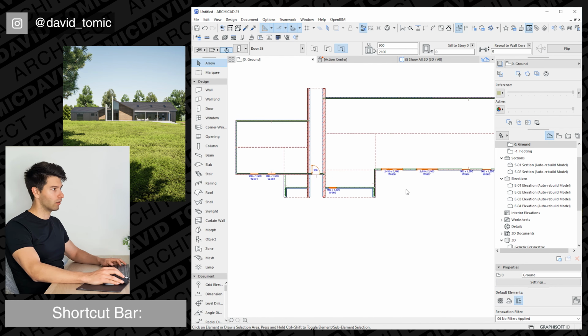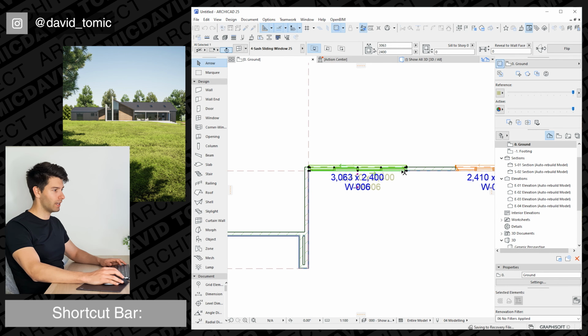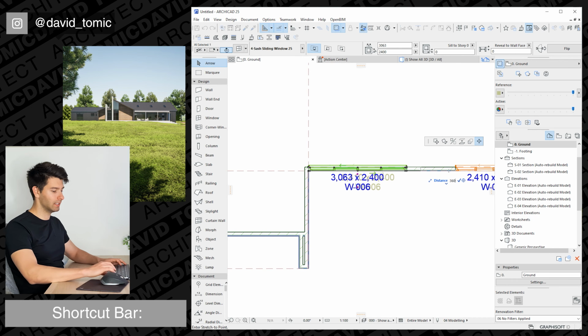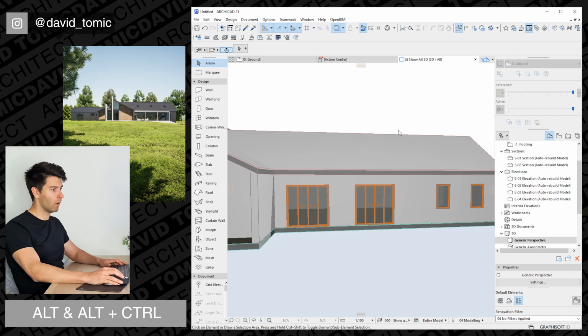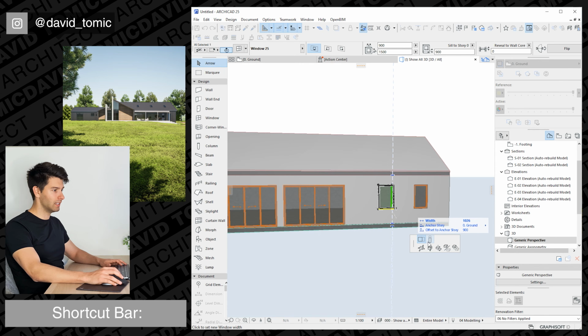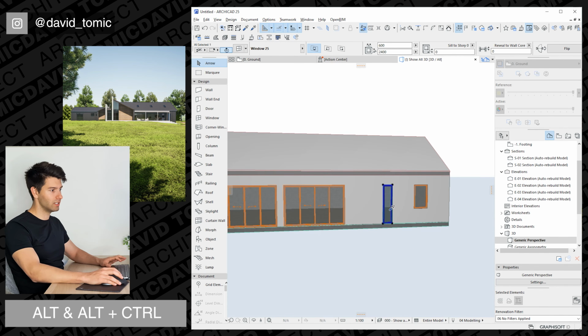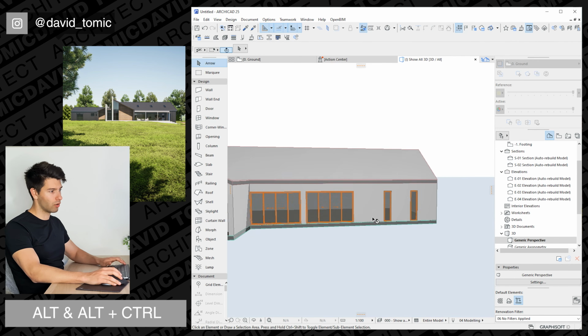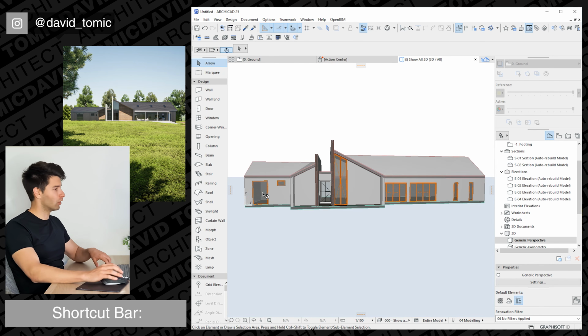Coming across to our ground floor plan, let us extend these sliding doors as wide as we need. Let's call them 3.6. Hold Alt and Control at the same time. That extends it all the way and gives us nice big sliding doors. And then these two windows, I'm simply going to drag out and shrink a little bit at the same time. So I'll make them 600. Holding Alt, Control drops them all the way down. So that's basically our glass structure that we have in our image on the left.